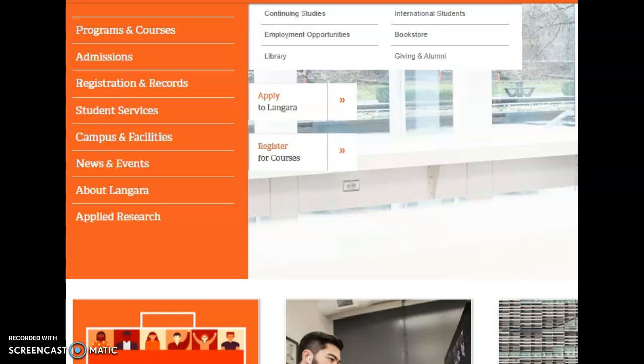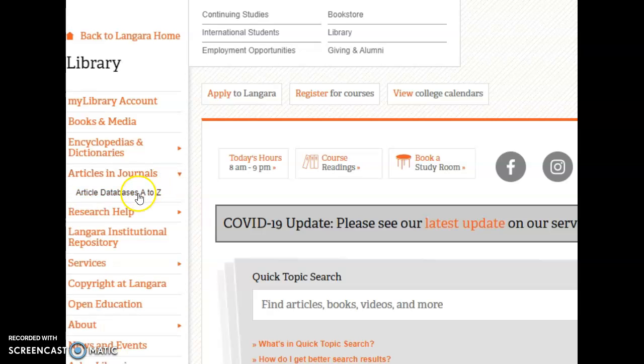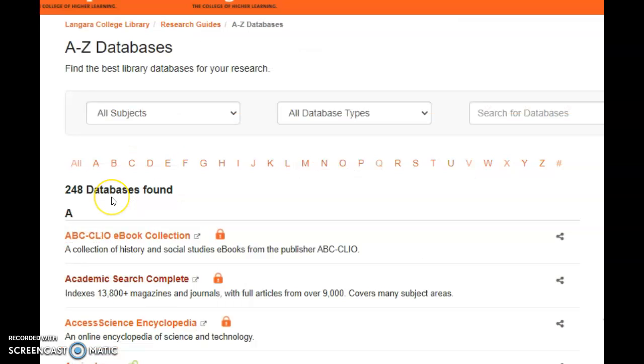In order to access the Taylor and Francis database, you can go directly to the library website, or you can go from the homepage of Langara to the library. In the library website, you can look at the article and journal section. You can open it and click on article database A to Z.